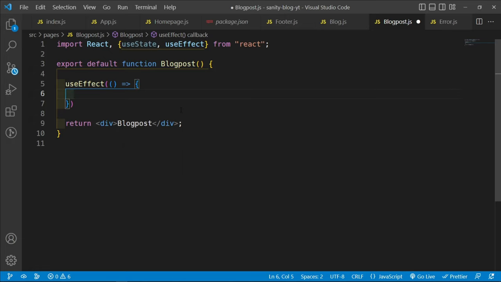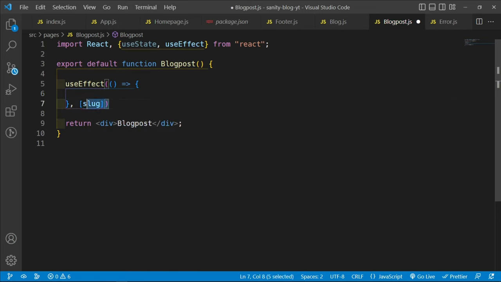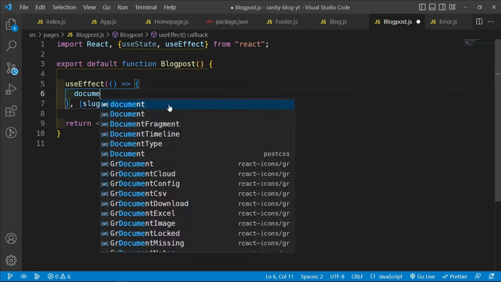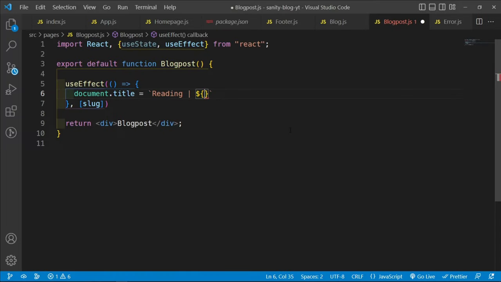I don't think it matters all that much, but this is going to have a dependency array here, which is going to be dependent on the slug. And I'm going to show you how we're going to get this. But what I want to do in this use effect is I want to say document.title and set this into a dynamic body where I'm going to say you are reading a document here called ${slug}. So not slug, but it should be what? Because slug is going to render this. I don't want this to render. I want to render the document title.